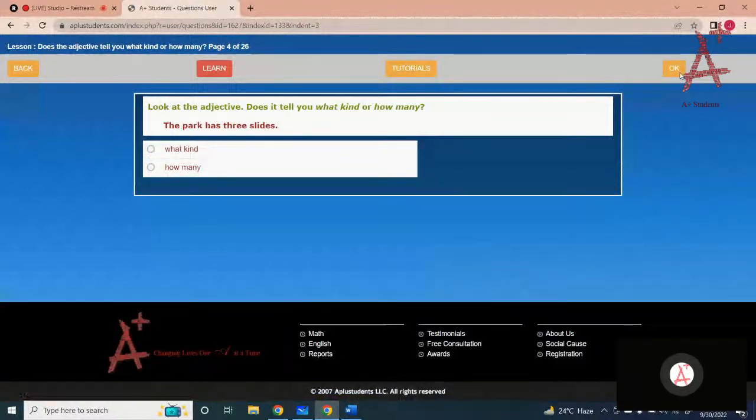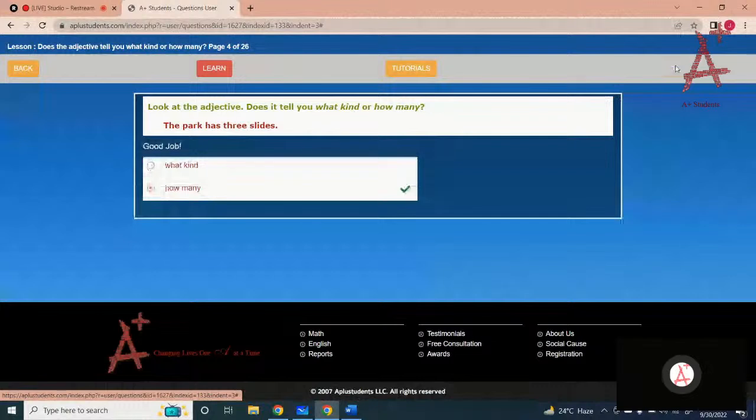Okay, the next one is look at the adjective. Does it tell you what kind or how many? So first you have to identify the adjective in the sentence. The park has three slides. So which is the adjective here? Very good. Three is the adjective here and three tells you how many because numbers always tell you how many. Got it? Okay, select the correct option and click on the OK button.